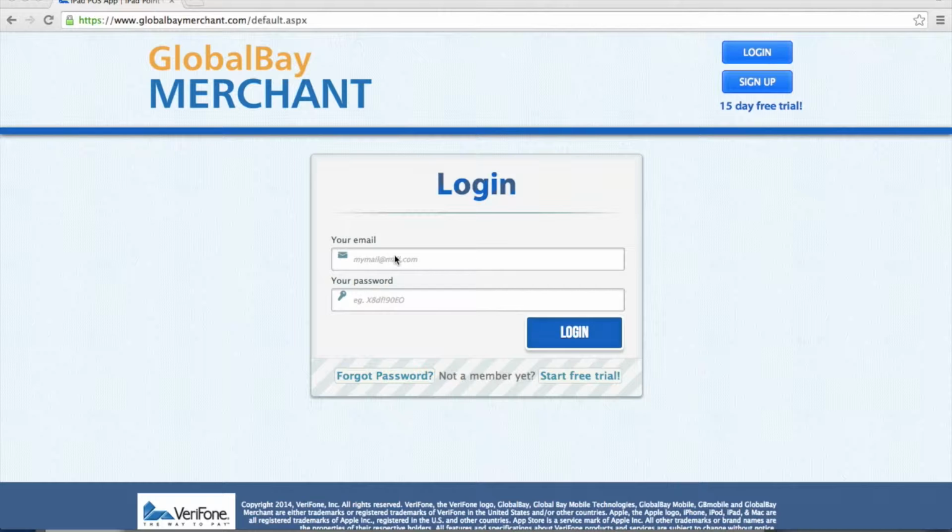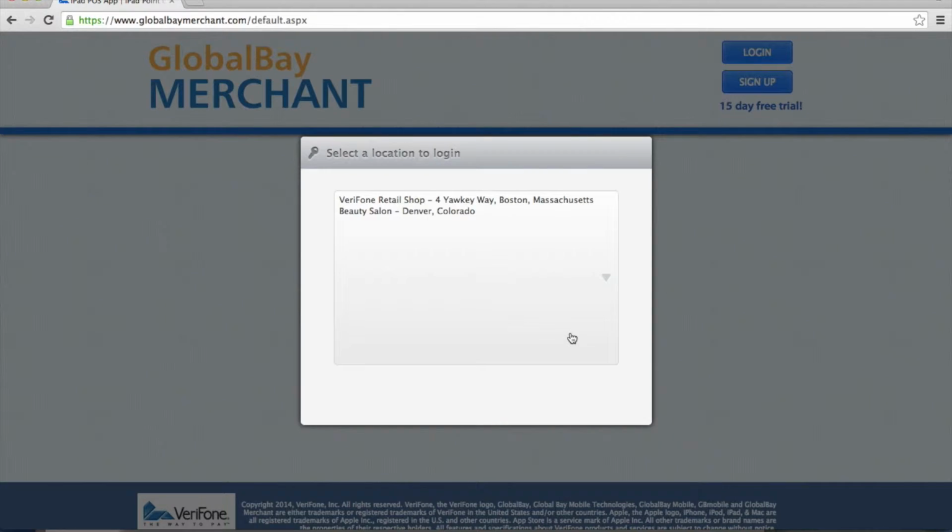On the top right, you can log in or sign up. I've already clicked login, so let's go ahead and log into one of my demo accounts. I'm using a multi-store login, so I'm going to go ahead and choose my retail shop.